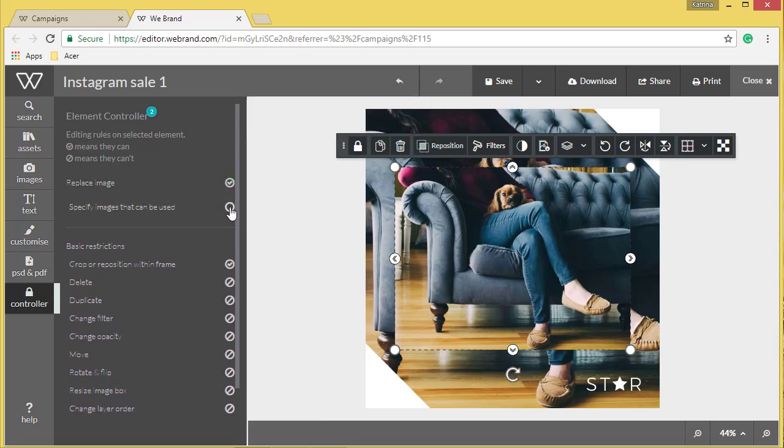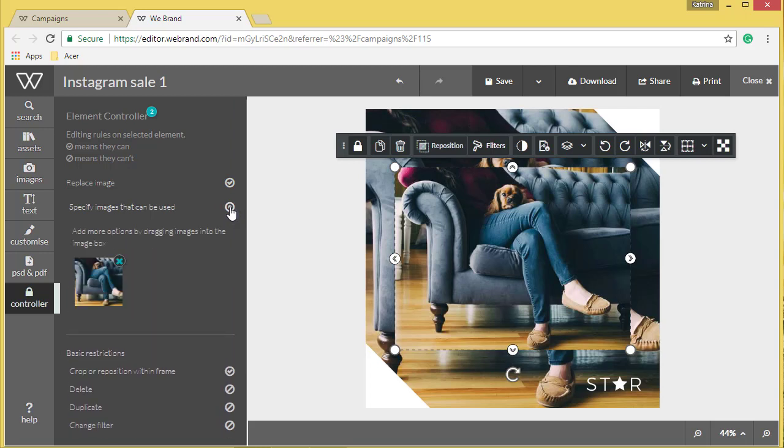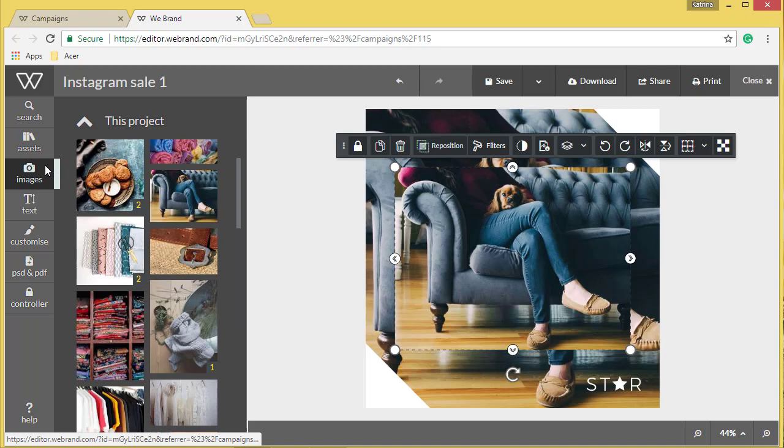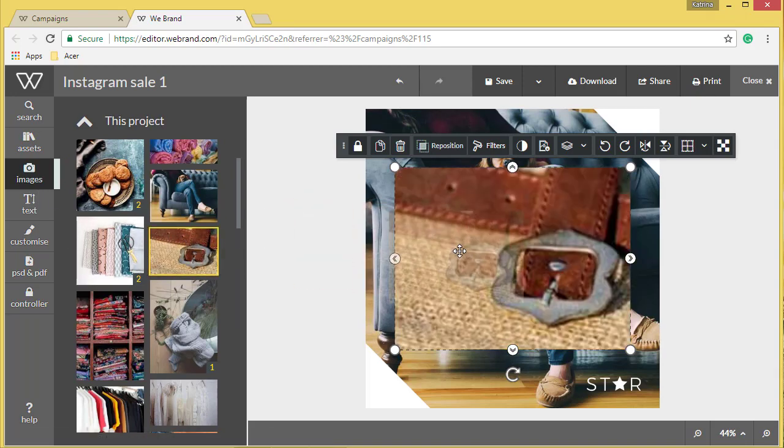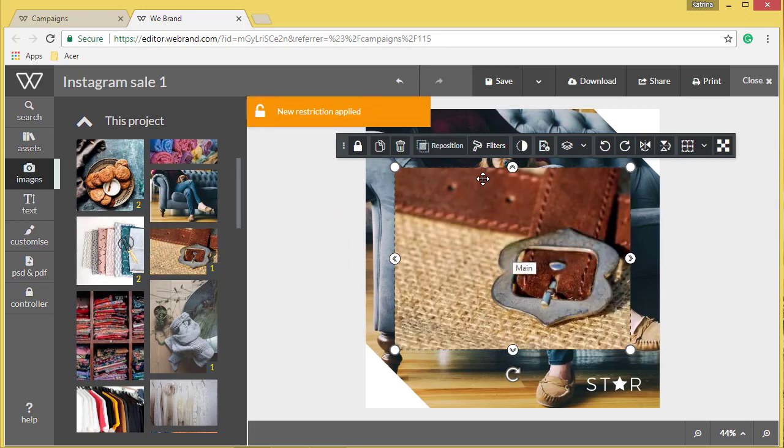You can also specify images that can be used by your members. If you want to add more images, simply press Images and click and drag the image to the template. Then the new restriction will be applied. It's very important that you click and drag the image, because if you press Add Image, Replace Image, or use this background, the restriction will not have been applied.